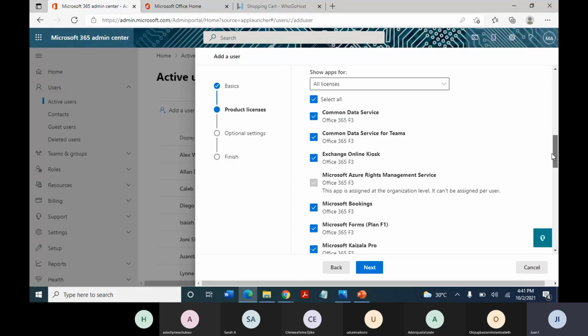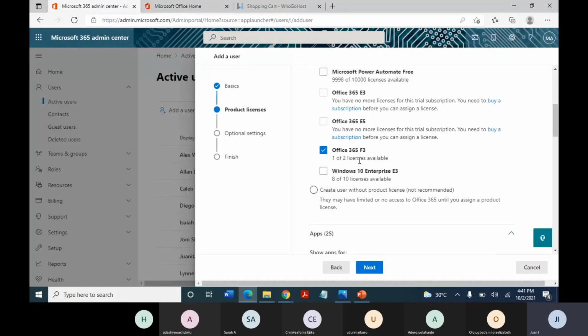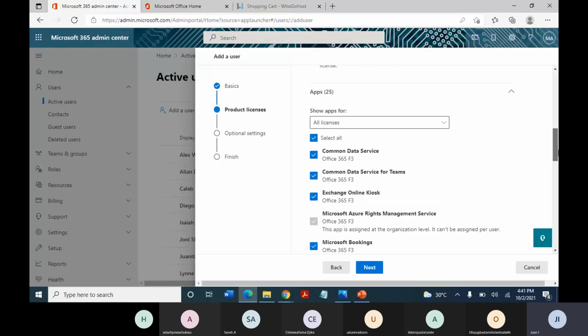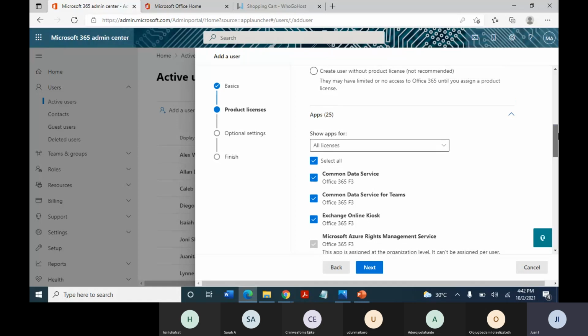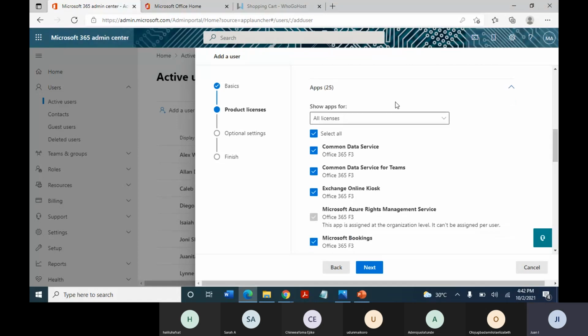Aha. So did you see I changed the license type to F3 and automatically the number of apps increased. It's now 25. Before it was 3. And that's because it was a different license I selected, right? So meaning any user I assign that F3 plan has access to all these services. So common data service for Teams, Exchange Online kiosk, and so on and so forth, right? Most of this we'll get to know more about as our training sessions advance.